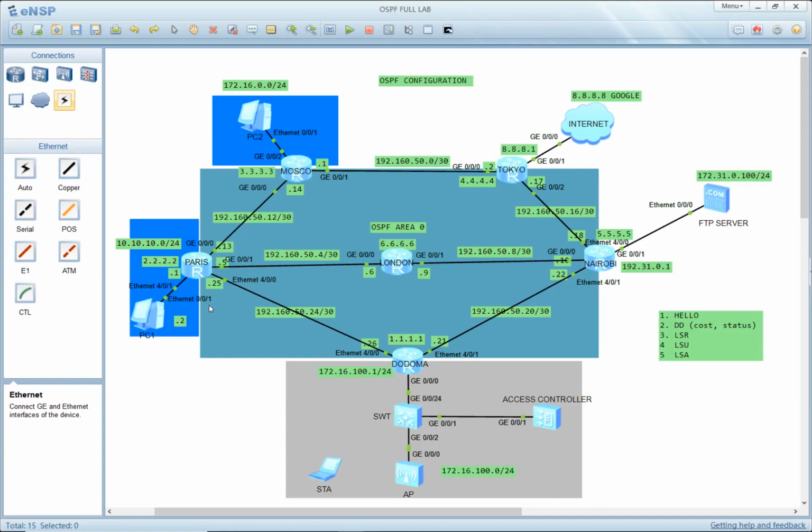But not all routers in OSPF can become adjacent, only those that have exchanged the database descriptions and the other LSA packets. But according to OSPF, there are four networks.